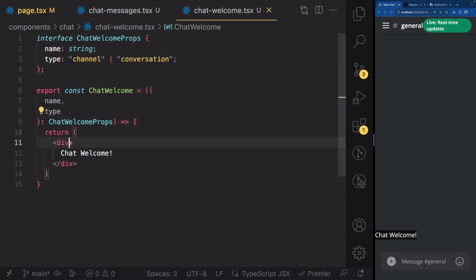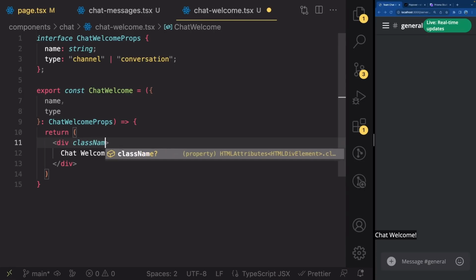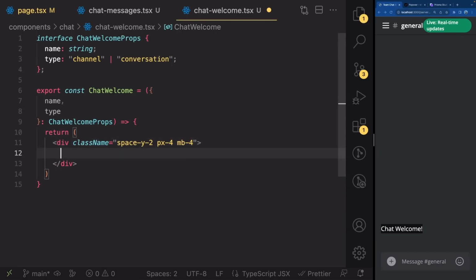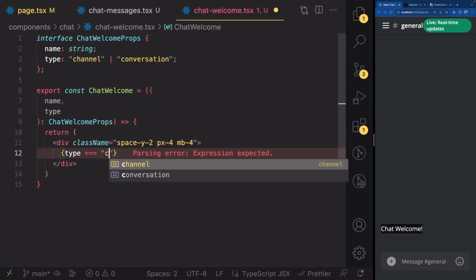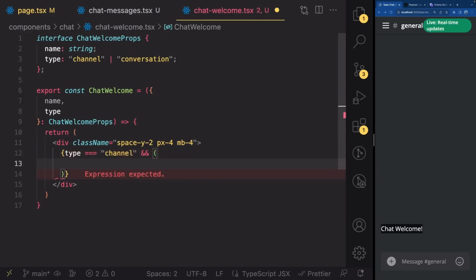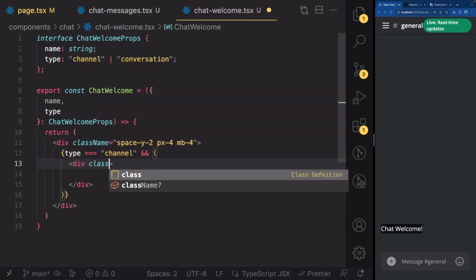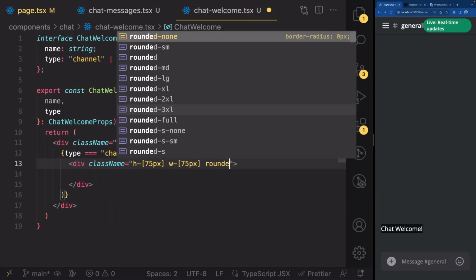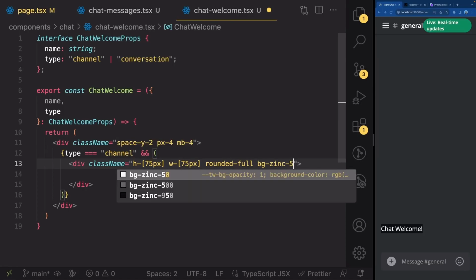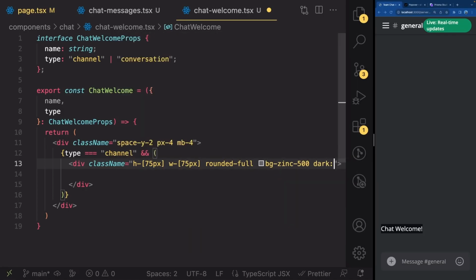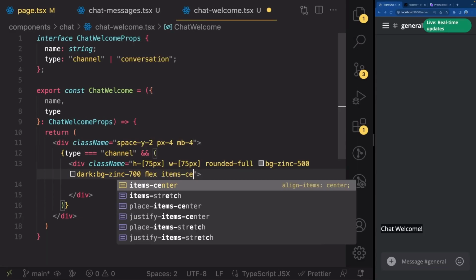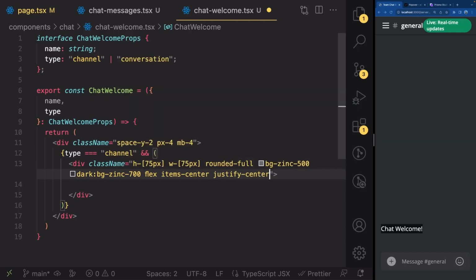Great. Now let's give this div a class name. So className space-y-2 px-4 and margin bottom mb-4. Let's remove this text now, and let's write: if type is channel, in that case, go ahead and render a div with a class name of h-[75px], w-[75px] as well, rounded-full, bg-zinc-500. On dark mode it's going to be bg-zinc-700. It's going to be flex items-center and justify-center as well.